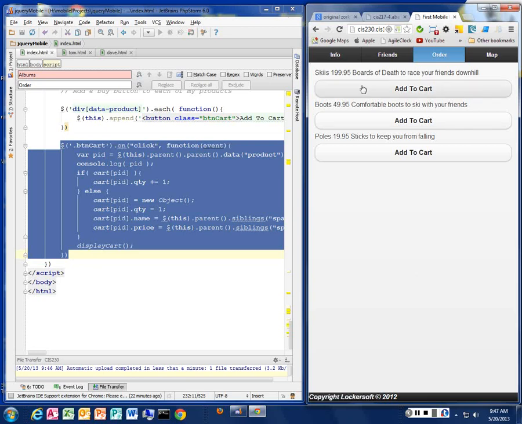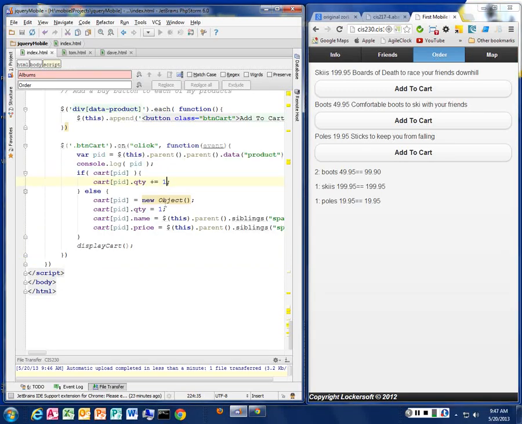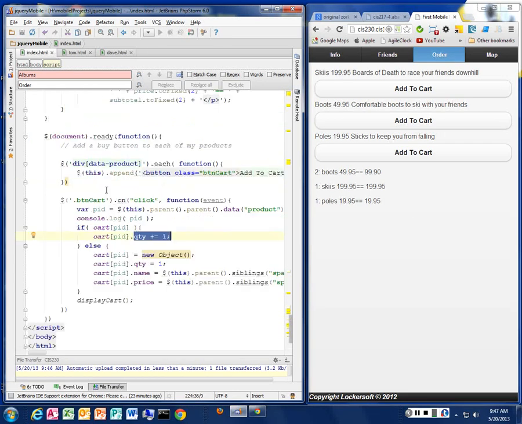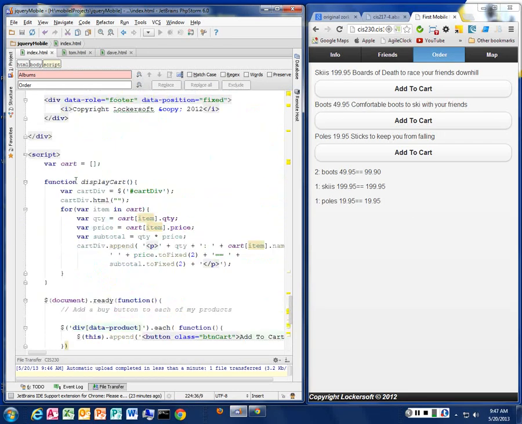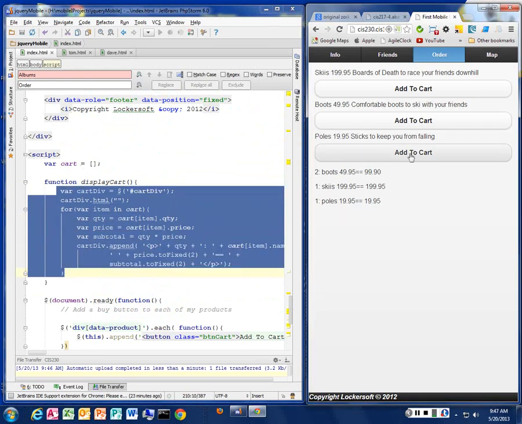All right. So add to cart. So I've got one item here. Add to cart, two items, three items. And now if I add another one, look at that, it added two boots. Why did it do that? All right, and every time I click it, I'm incrementing my quantity value, right? And then I'm wiping out my cart and displaying all of the HTML again every time, so it kind of blinks.